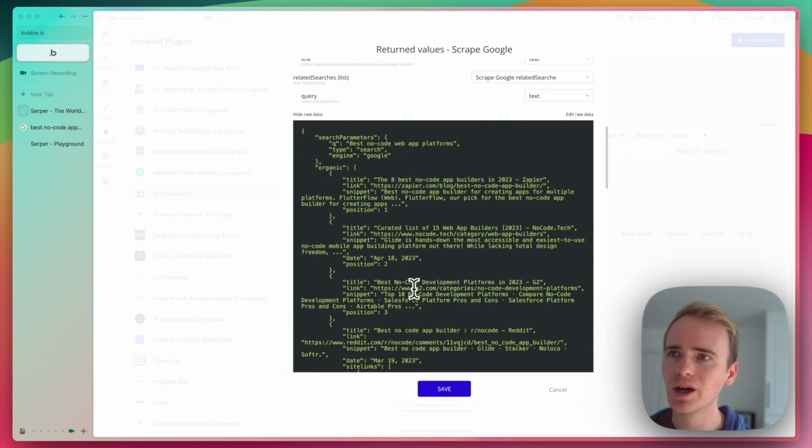I'm getting back G2. Okay, in this Bubble tutorial video, I'm going to show you how you can save this data to your Bubble app. I'm going to go through every step you need.